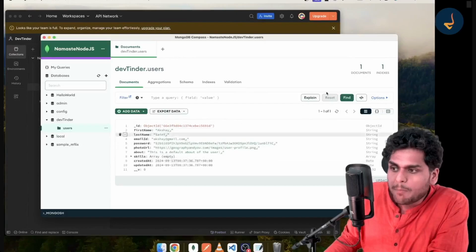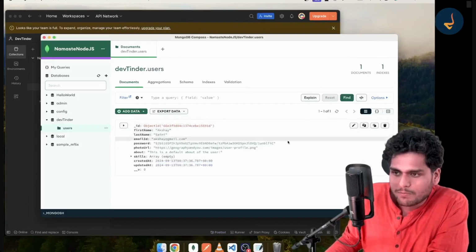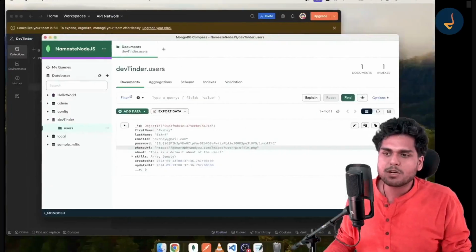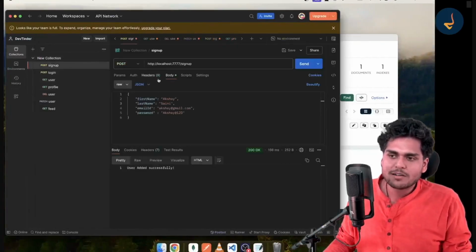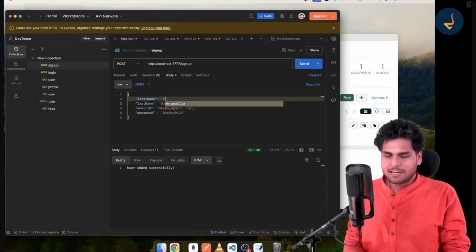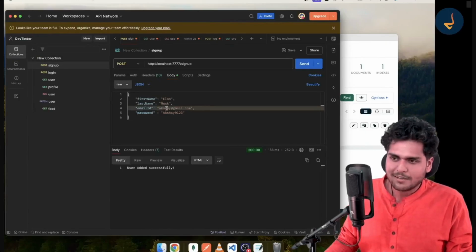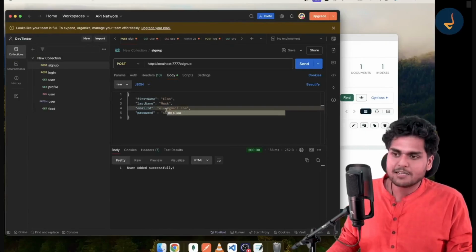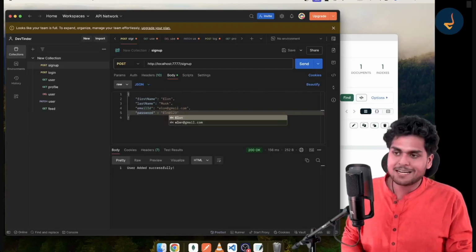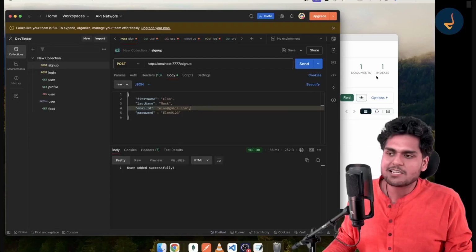Right? Suppose right now I just have one user. Suppose let me sign up one more user. Let us create one more user. One is Akshay Saini, let us make another user as Elon Musk, with elon@gmail.com and elon@123. Let us register this user.